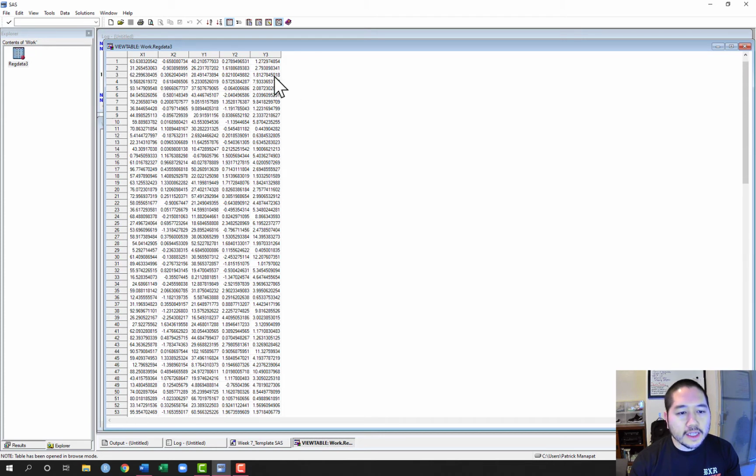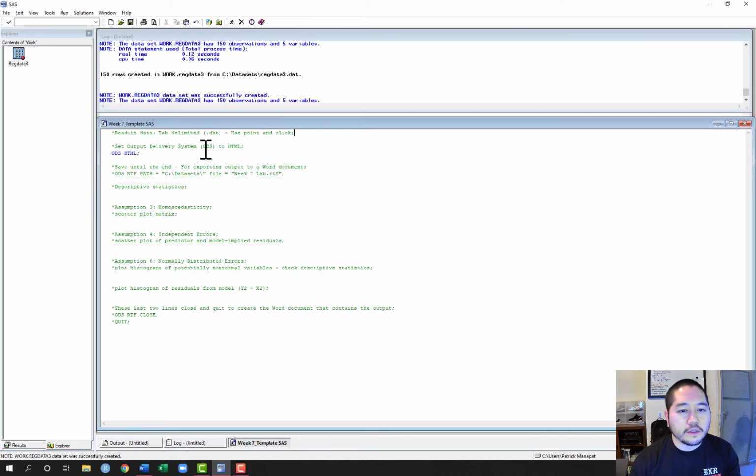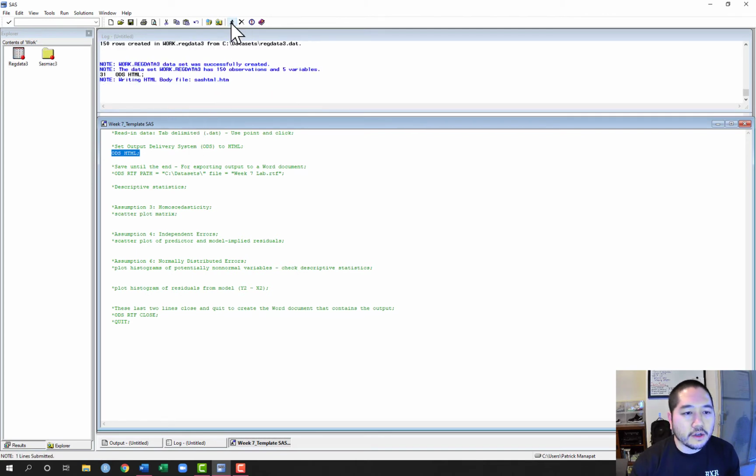But I put them all into one data set so we could take a look at all of the variables simultaneously. Okay, so I'm going to go ahead and click out of this. Our data set looks good. And then remember, the first thing that we want to do is set our output delivery system, or our ODS, to HTML. So I'll go ahead and run that to start.